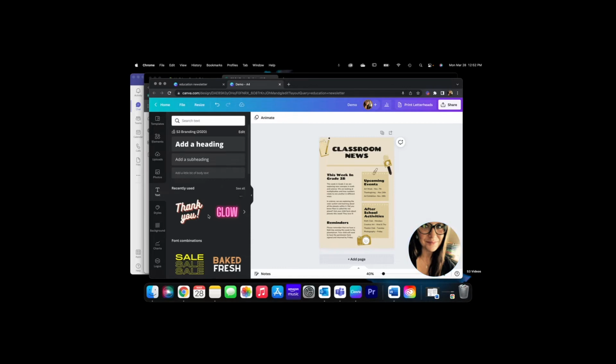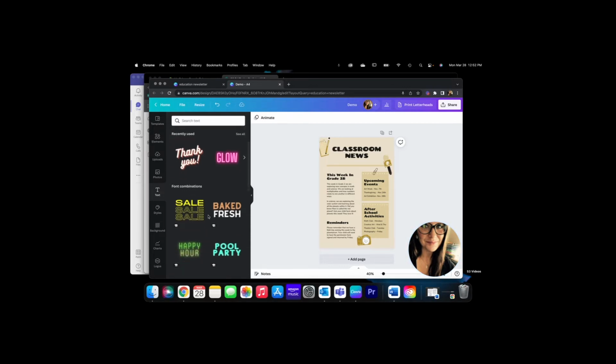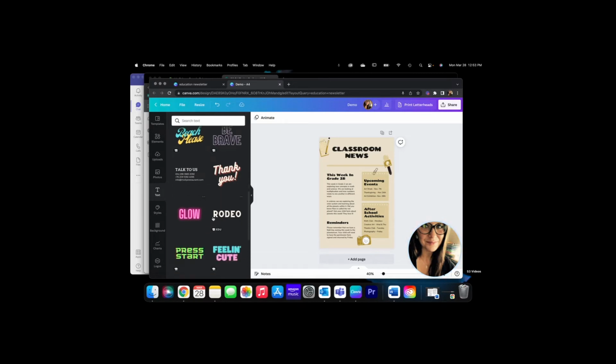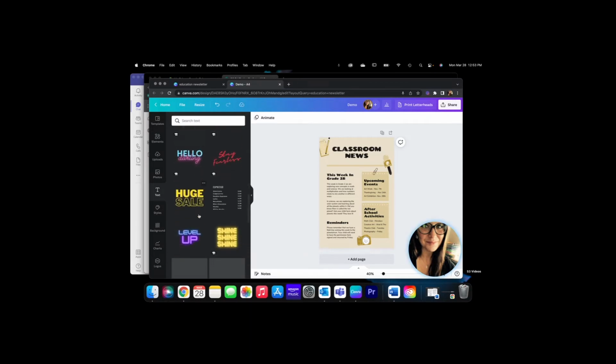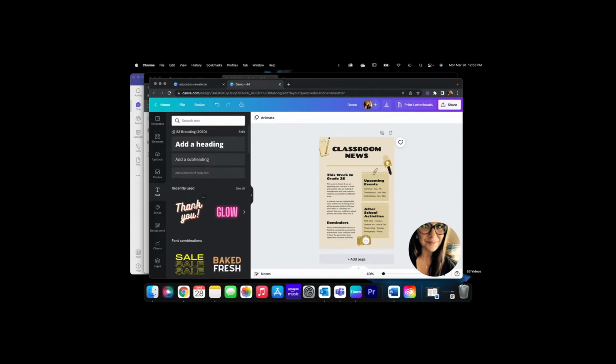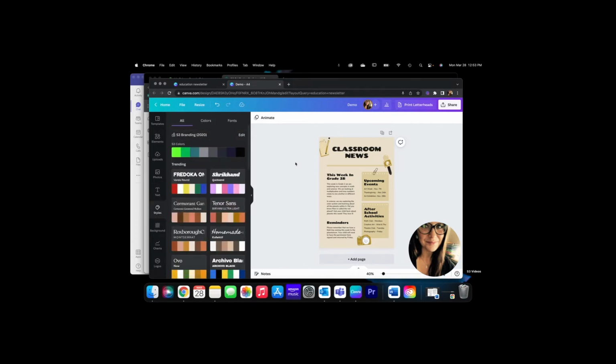But something that's really cool about Canva are these font combinations. All of these are also editable. So if you find one that you like, let's say that, but you don't like the color of it, you can easily change it. These are some cool attention-grabbing things that I like to use in things that I create in Canva.